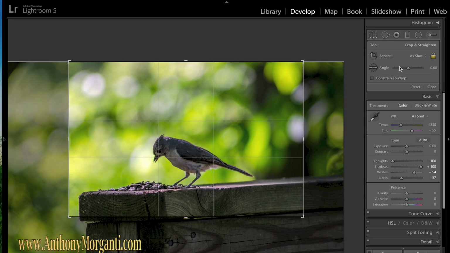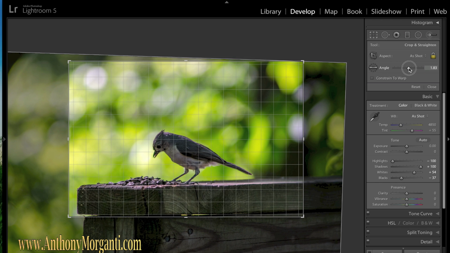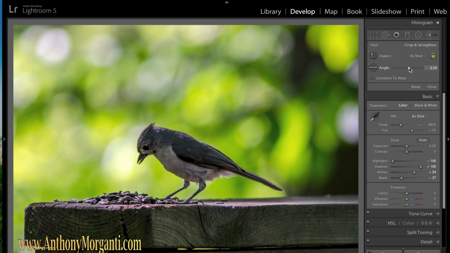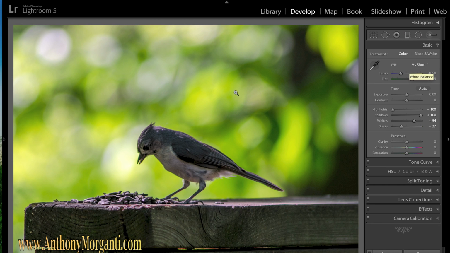So I go up here to the angle control and I could adjust this to level it off. And you see that grid pops up when I do this to help me level it. And hit enter, and there. That's a nice level picture. And now I'll continue on with the processing.